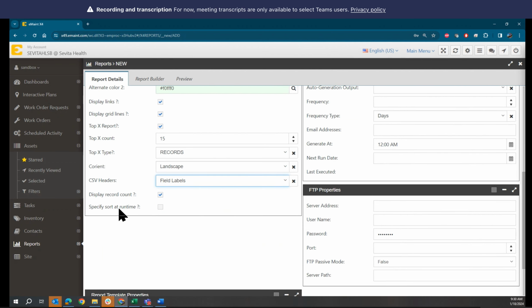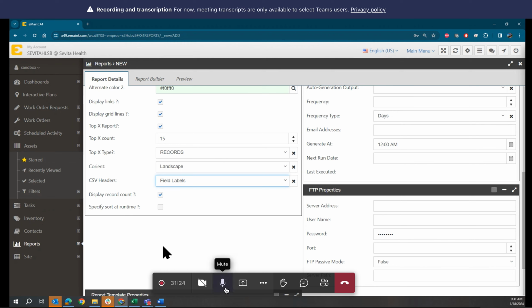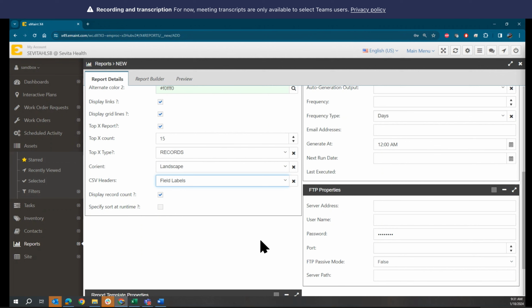Specify sort at runtime. This is not a good idea because you have to run the report to be able to sort the information. So normally we sort the information in this part in the report builder, because here it is possible to sort the information according to the different columns that we have in that report.